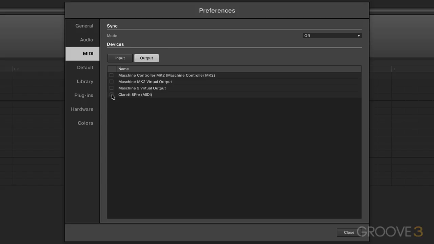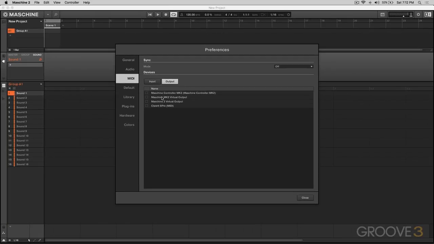Now on top of that, Maschine also has its own physical outputs and inputs for MIDI as well, which you can select right here and here. And it also has virtual inputs and outputs, and these are used in conjunction with software loaded into Maschine. We'll be taking a look at that in another series though. So I'm just going to close out of this now.